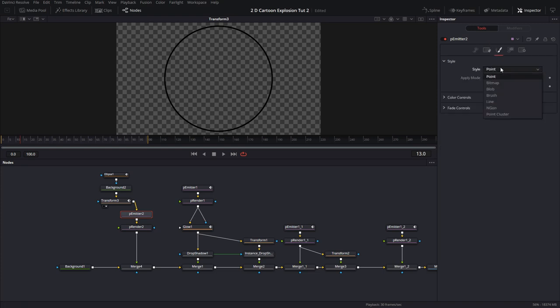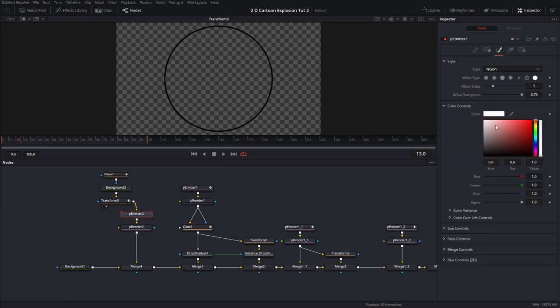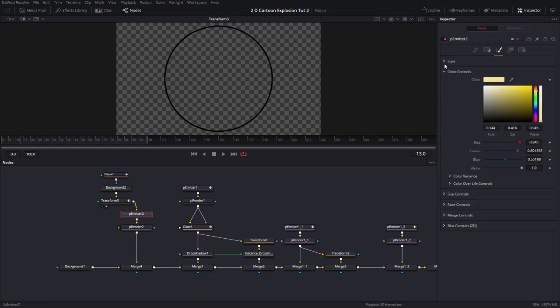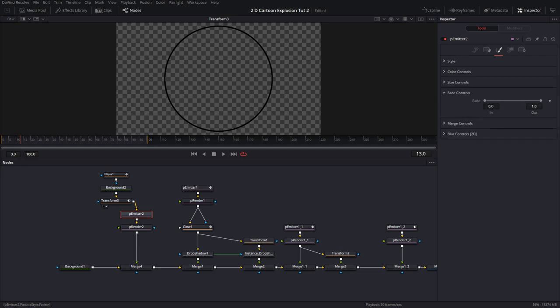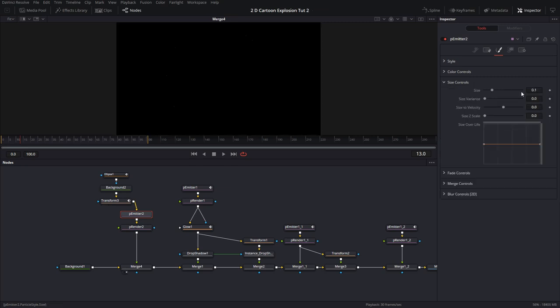Go to style. Choose my favorite N-gon. And I'm going to give it a little bit of an orangish, yellowish color. That's good enough. And of course, I've got to have a fade. Let's go with 0.2, 0.4. All right, let's go to size and say 0.5.